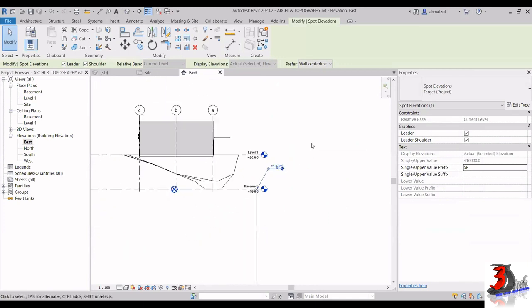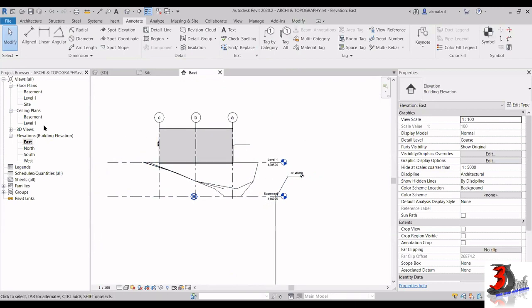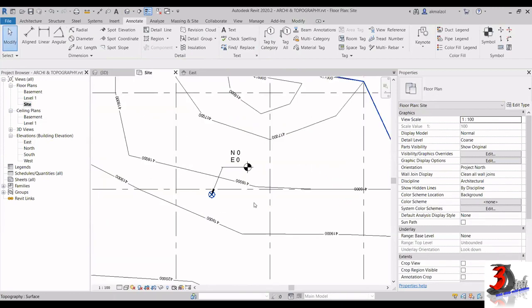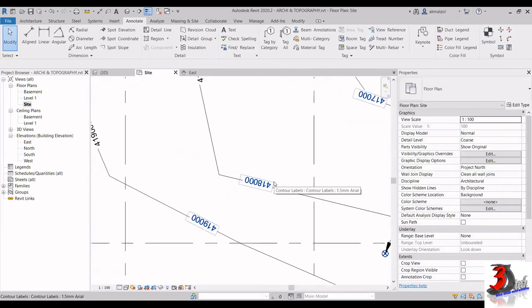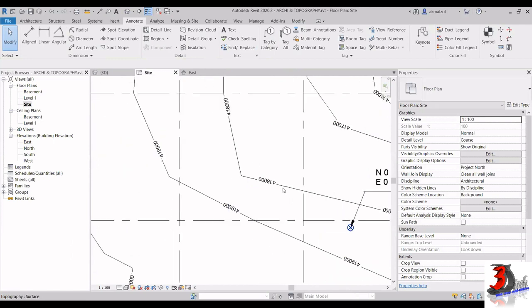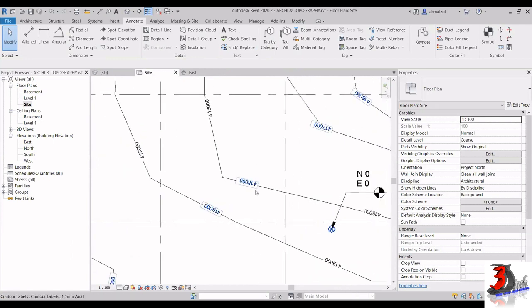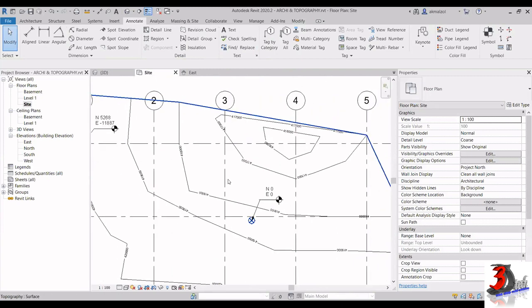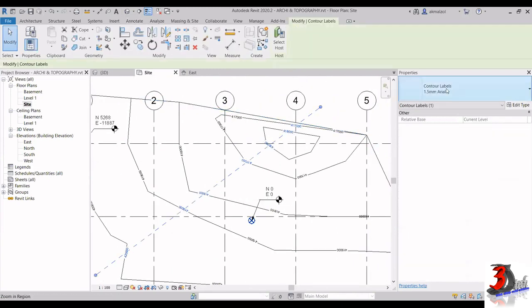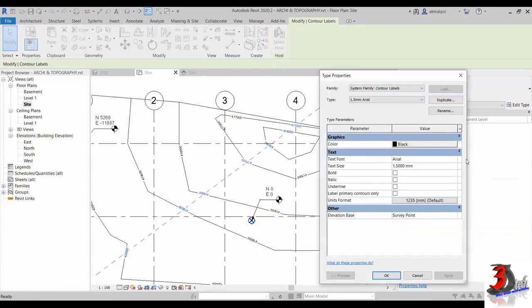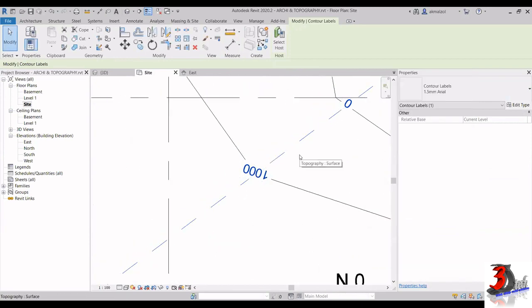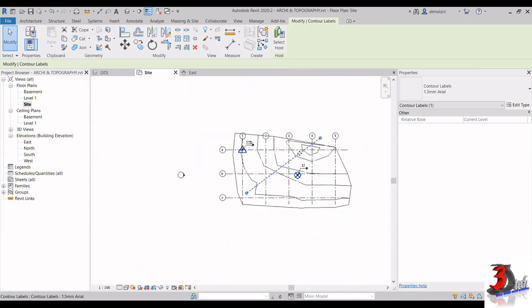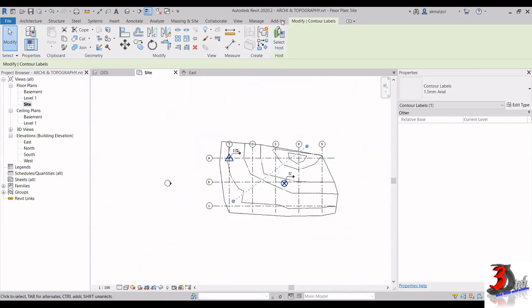Now after you have done this, let's go to the site here. Notice that this one is already changed, so this one is okay. But let's say that if you go to the site and notice that the number has not even applied the changes to the base level, you must click on this contour level here and make sure you change the edit type to the survey point. If I change to project base point, this one will go to the numbers that refer to the zero elevations, right? I hope everybody is okay, right?